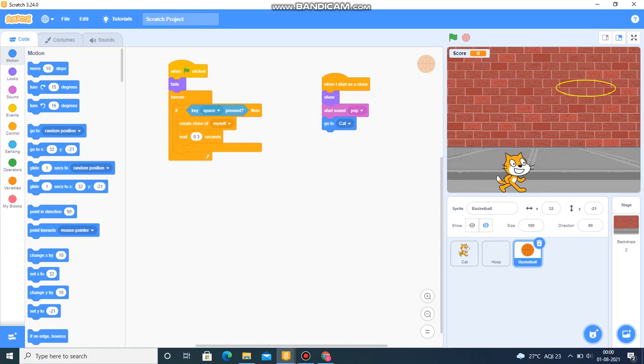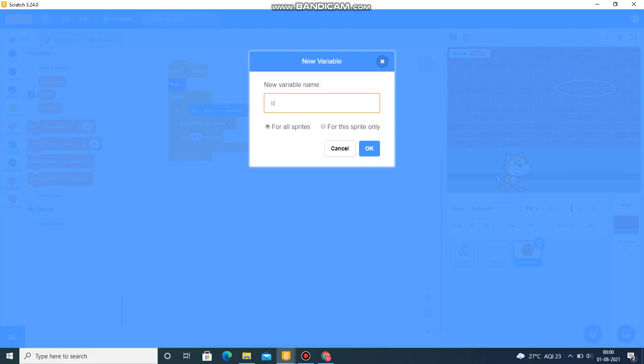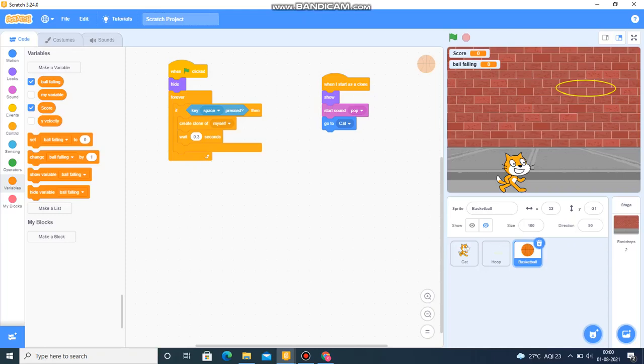Now let's create a new variable called ball falling. Now set ball falling to 24. So now let's disable this because we don't want to see the rate at which the ball is falling.